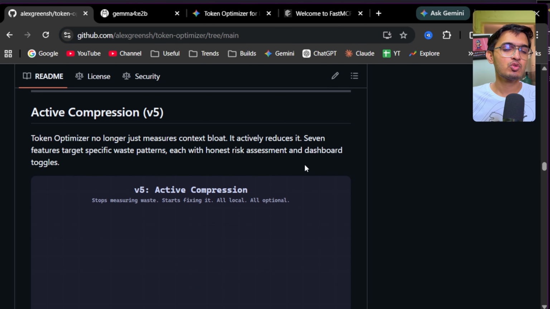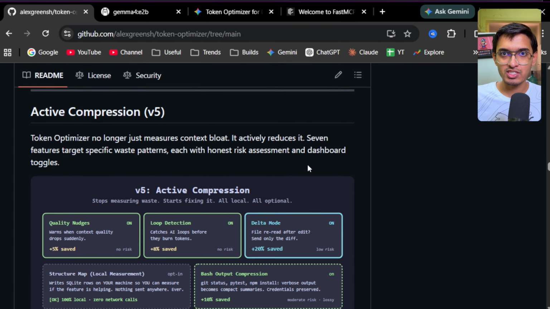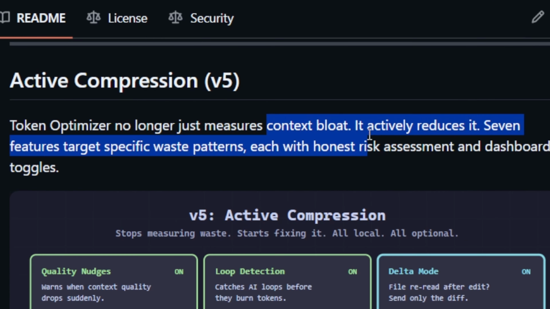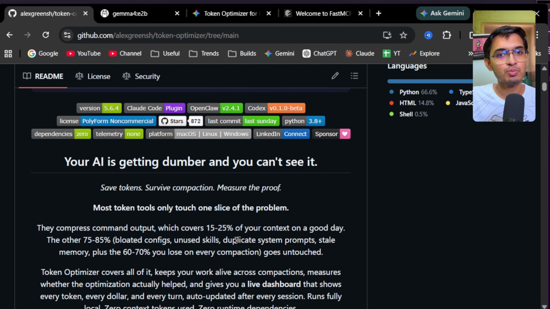Let's dive in. Have you ever noticed your AI coding agent suddenly getting confused or forgetting files after a long session? This happens because of something called context bloat. Every time you start a chat, ghost tokens like bloated configs, unused skills, duplicate system prompts, or stale memory flood your entire context system. In fact, a user burns thousands of tokens even before they type a single word.